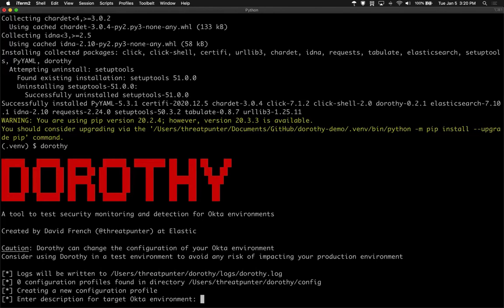So when Dorothy starts up, it's going to look for a thing called a configuration profile, which is used to connect to an Okta environment. Because it's a fresh install, it's not going to find one, so we're going to go ahead and create one. So we're just going to call this my Okta environment. You can give that a more descriptive name.